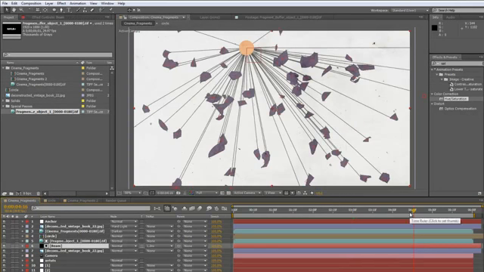I'm looking forward to seeing what everybody comes up with using this technique. If you use it, shoot me a link. I'd love to see what you come up with. I think there's a lot of potential for some interesting looking things using this workflow. So good luck and have fun.